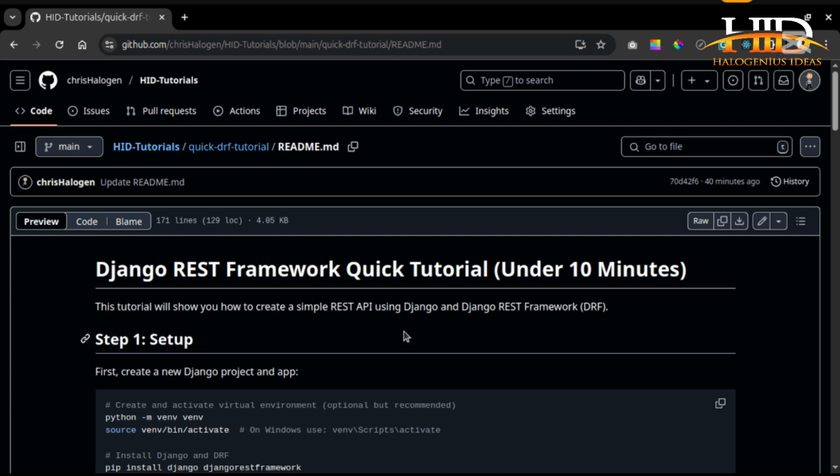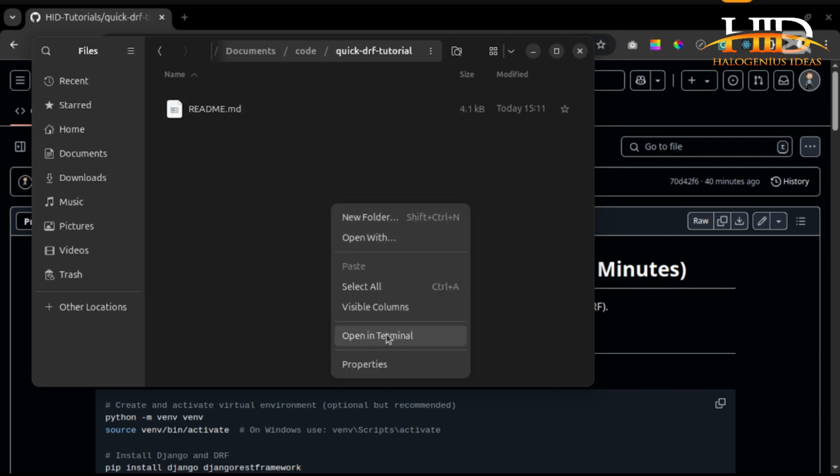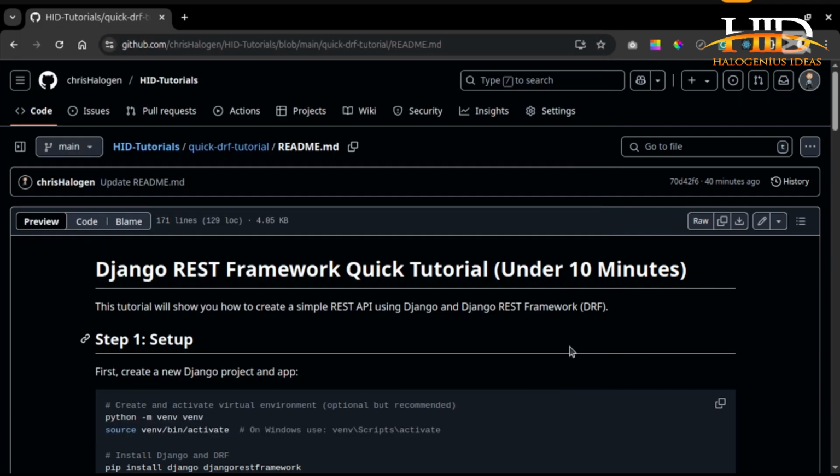In this tutorial, I'll show you how to create a simple REST API using Django. We are going to be using the Django REST framework for this tutorial. Let's just get into what we have to do today. I have this folder that I've created for this tutorial. I'll just open this folder in Terminal, then come back to the guide.